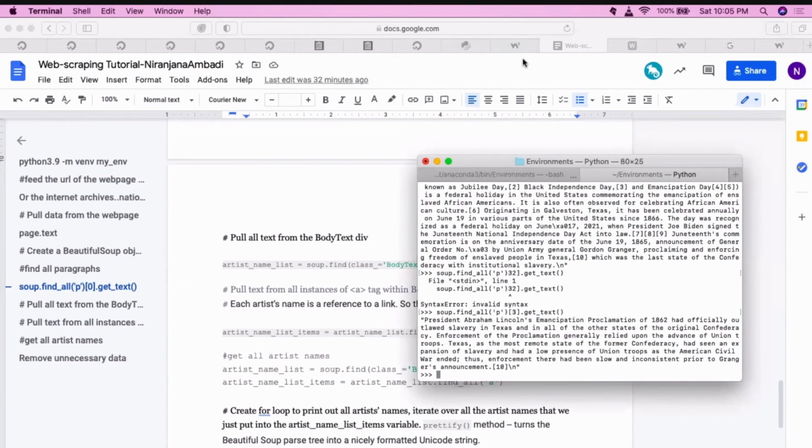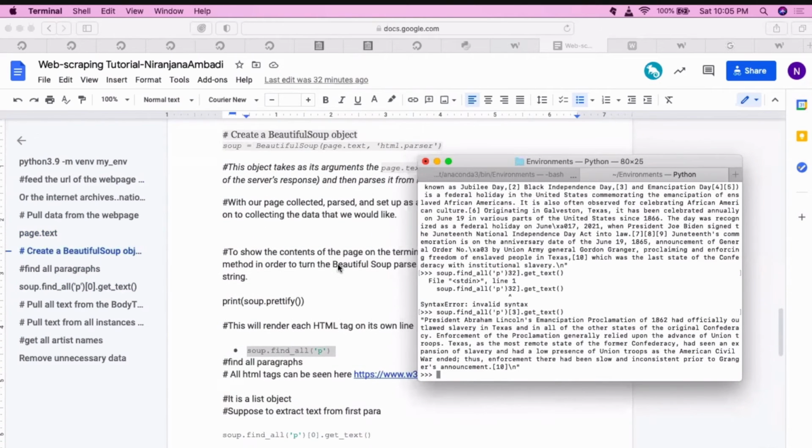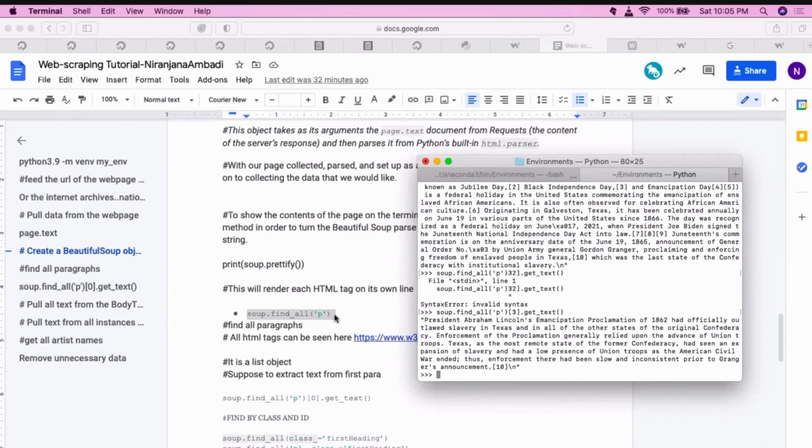Here, suppose that I was using that archives page. That is something interesting to show.